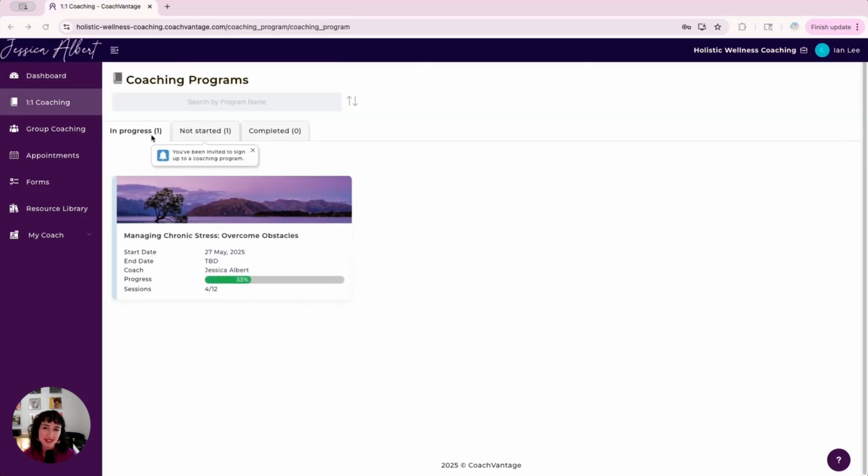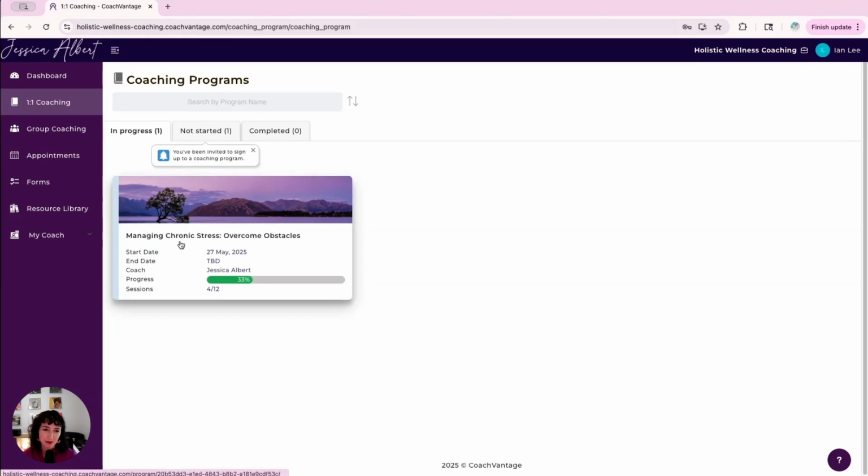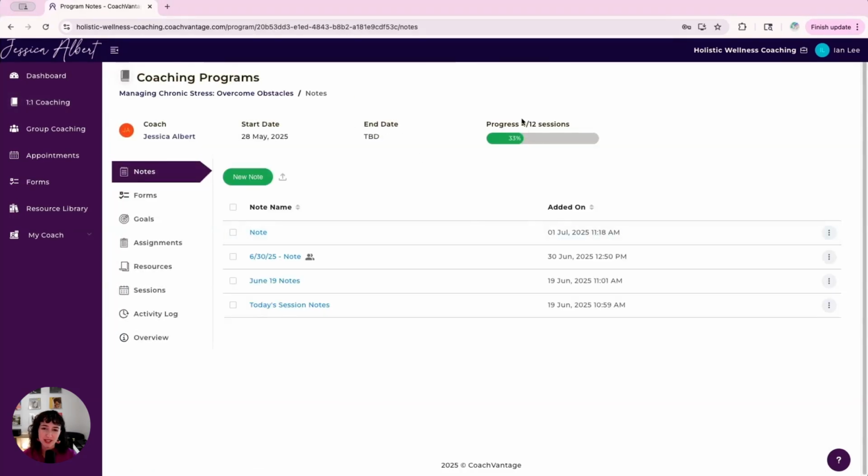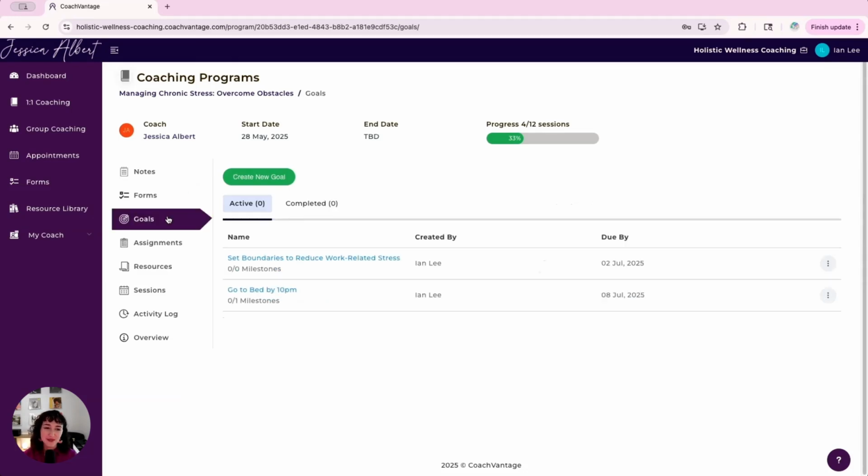In the In Progress tab, click on the desired program. This will bring you to the program management page. Here, on the left-hand menu of your screen, you will see the sub-menu. Click Goals to view your goals.